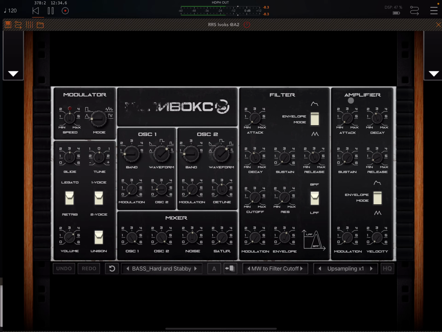And then we have here this amplifier section. So if we come back over here, we have 2 oscillators. And let's look at oscillator 1. So band is basically controlling the frequency of the oscillator.